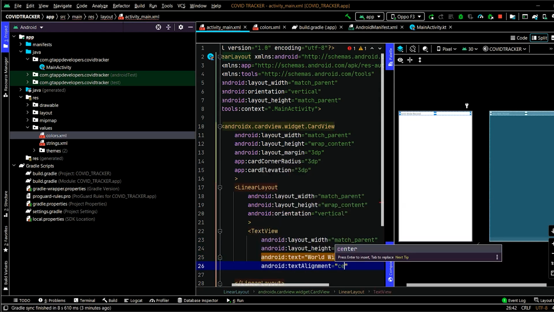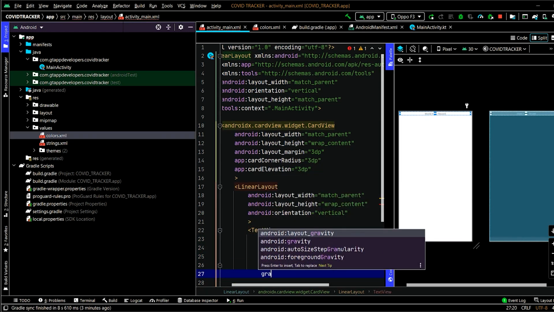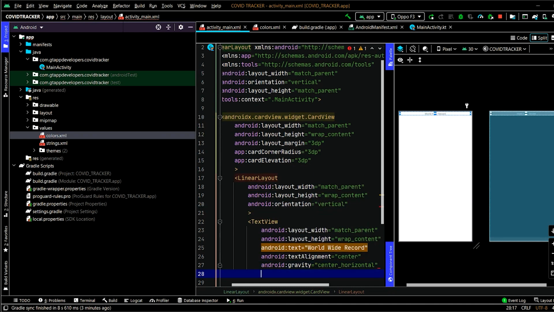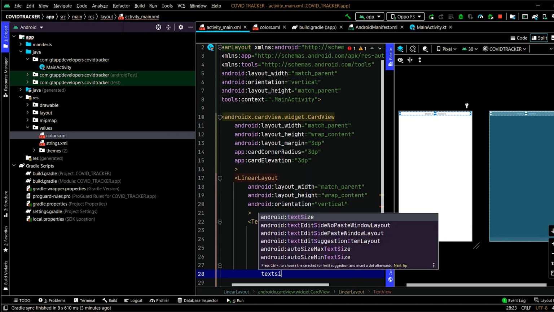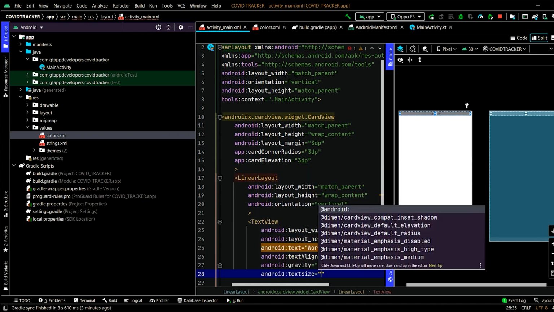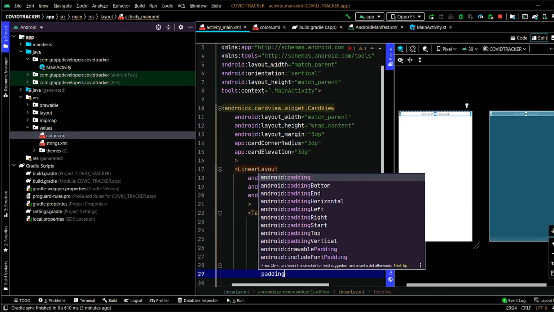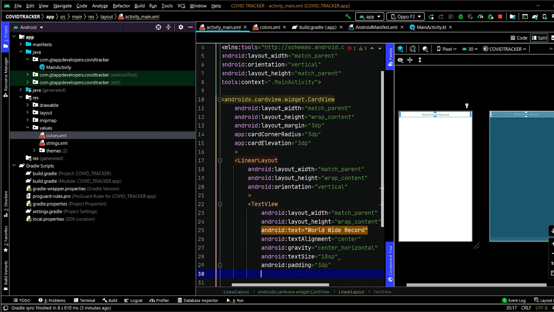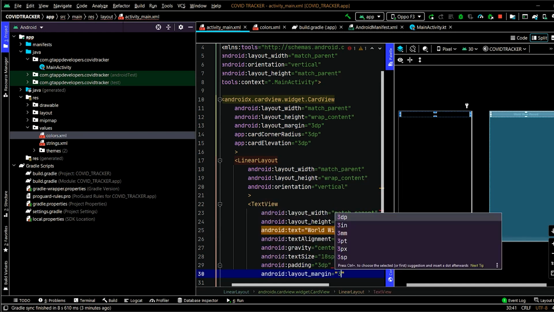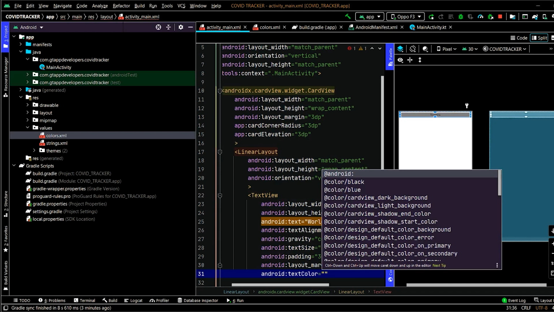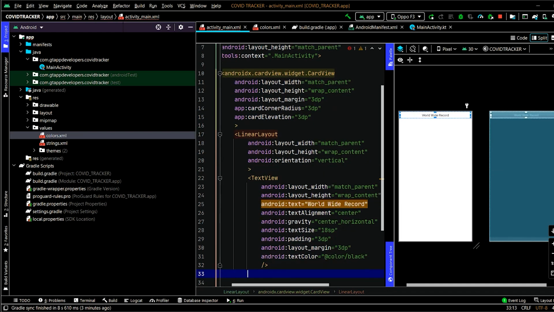text alignment as center, gravity as center horizontal. Specify text size as 18sp. Then we will specify the padding as 3dp. Similarly, margin as 3dp. We will specify text color as black. Now we have added our text view.